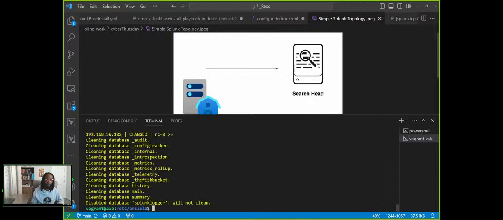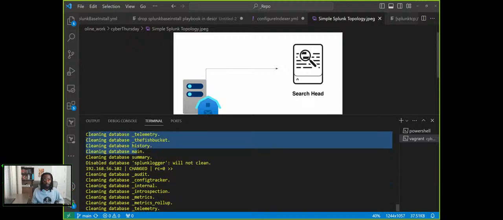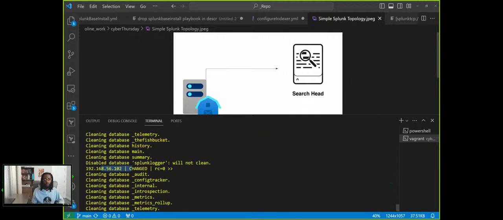There we go. Cool. Oh, and it did it on both of them. Oh yeah, because I did Splunk all. Okay, cool. So it did it on the first one, 192.168.56.103. It did it on the second one, 192.168.56.102. We're doing this all remote. That's the whole point of this Cyber Thursday, y'all.